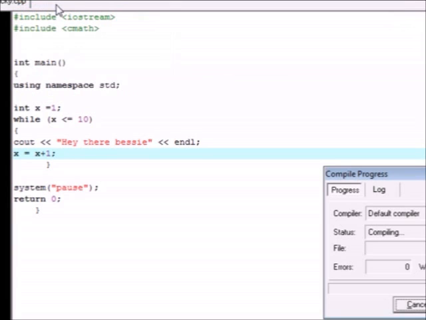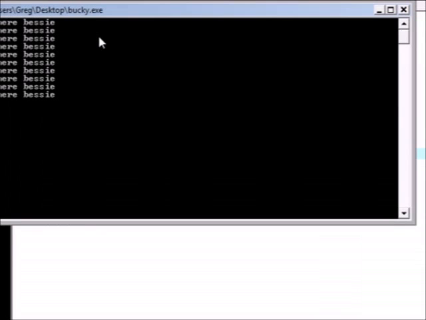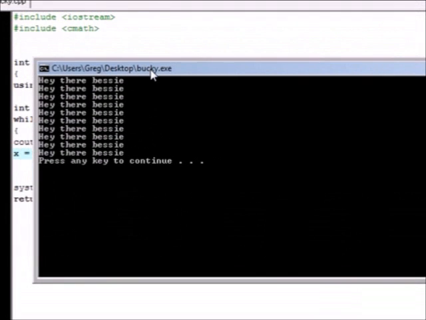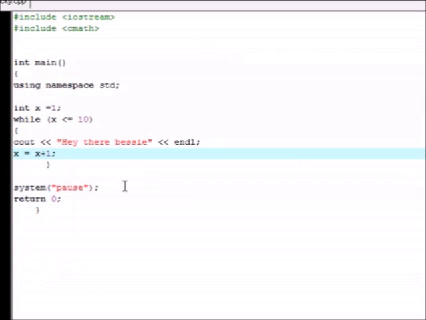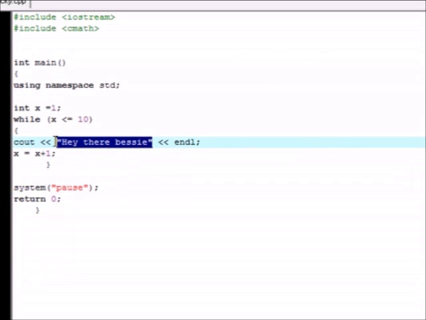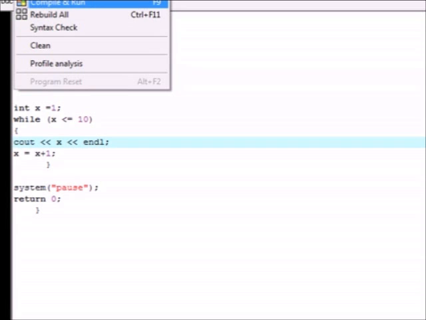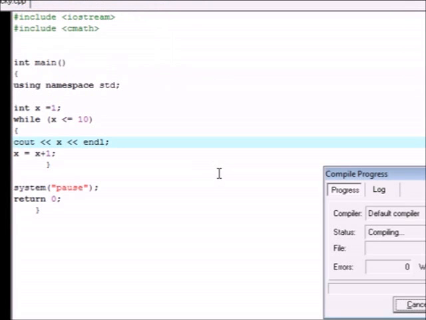Execute, compile, and run. Hopefully I don't got any errors. And hopefully if everything goes right, it should say hey there Bessie 10 times. So again, it says hey there Bessie, and so on. And again, like the for loop, I'll show you guys by plugging x in as the variable instead of a string when you execute, compile, and run.